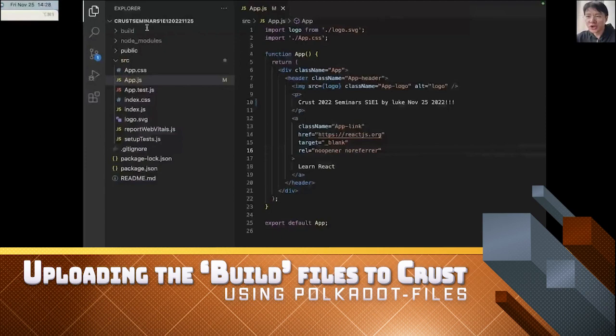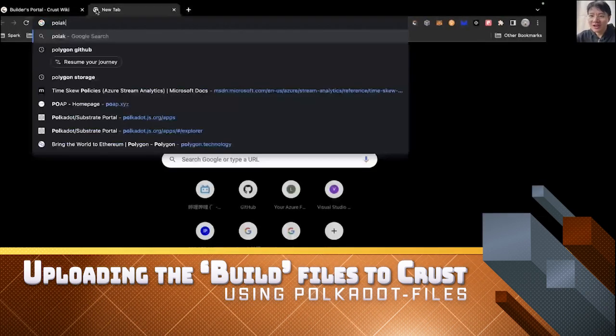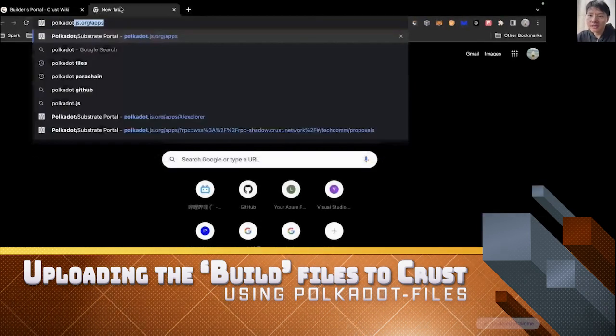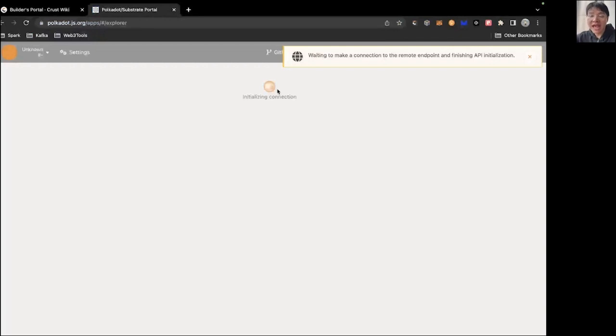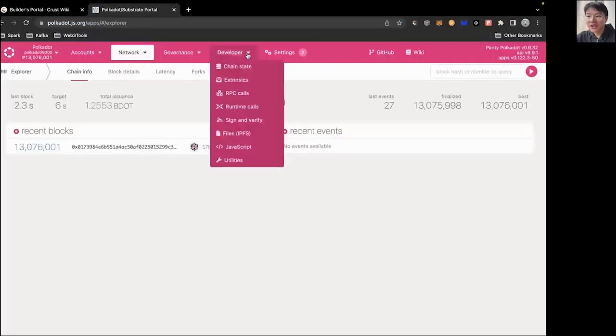So let me show you. That's really cool. The Polkadot files page is under Polkadot apps. So, yeah, here it is.